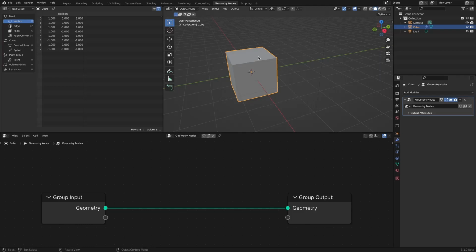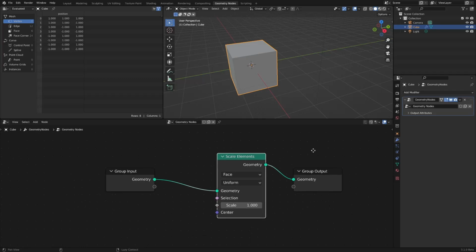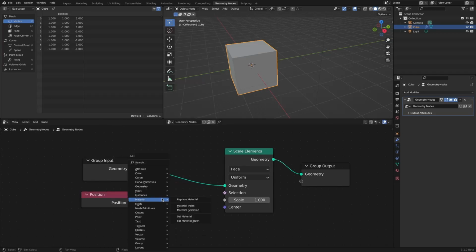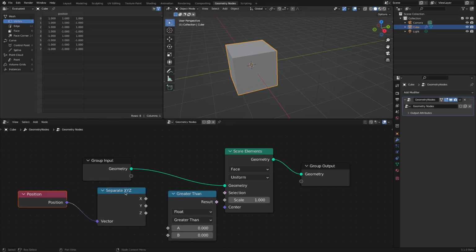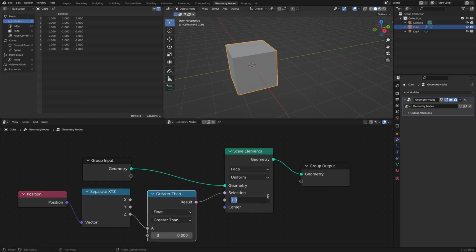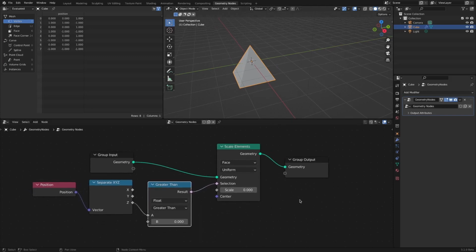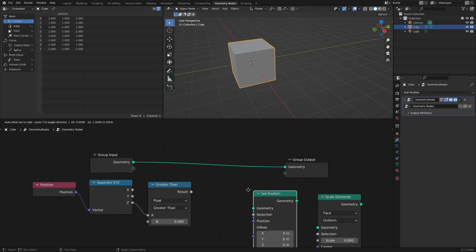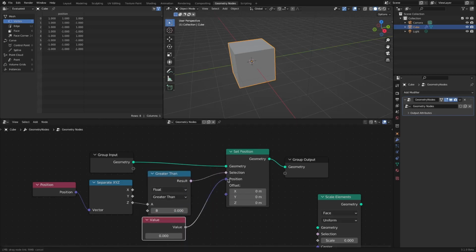For a video on how to select the top, see the video on the card above. After selecting the top face, you can use the Scale Elements node. Alternatively, you can achieve the same result using the Set Position node. I think there are many other ways. I'm not sure because the Transform node doesn't have a selection socket.